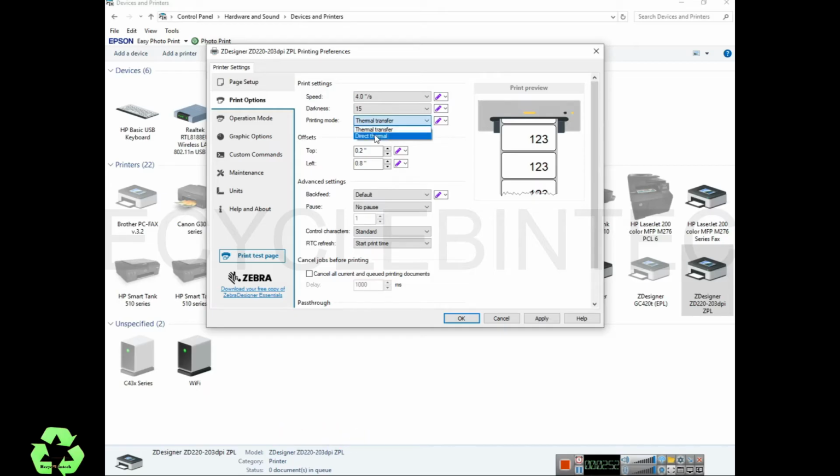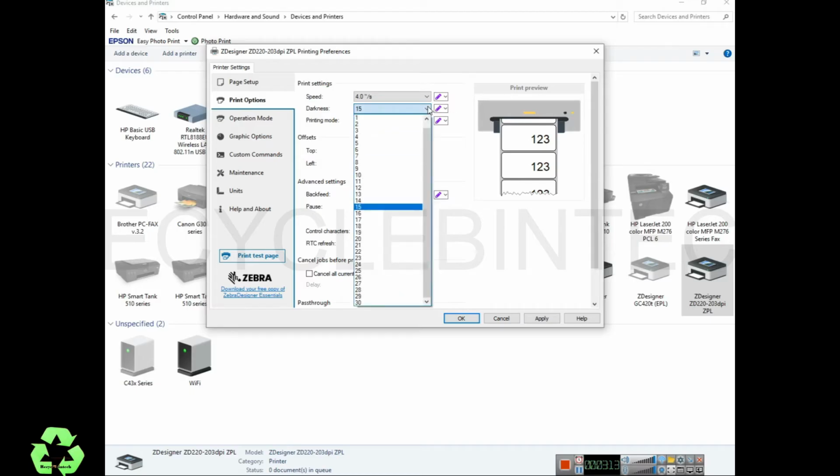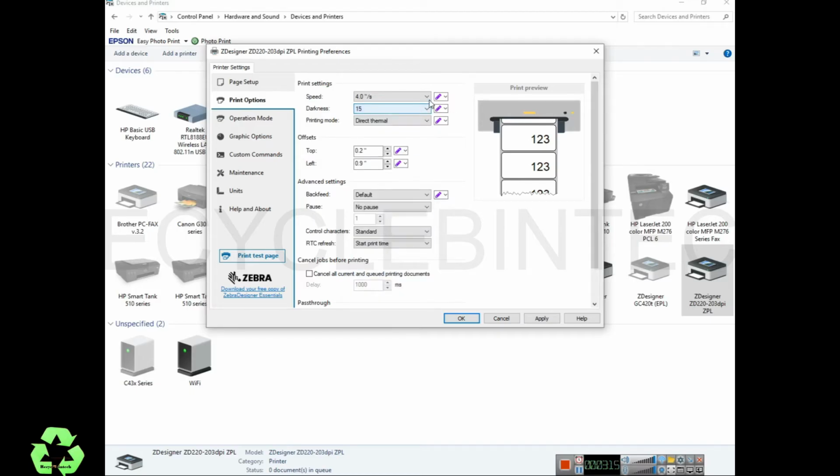And you can see this below option, top and left for increasing the top side, and right to left, just adjustment from here. And here back feed is there after printing like this. Better to keep the default, that's better. And from here you can see darkness, you can increase and decrease like this. And the speed is like 4.0 per second.